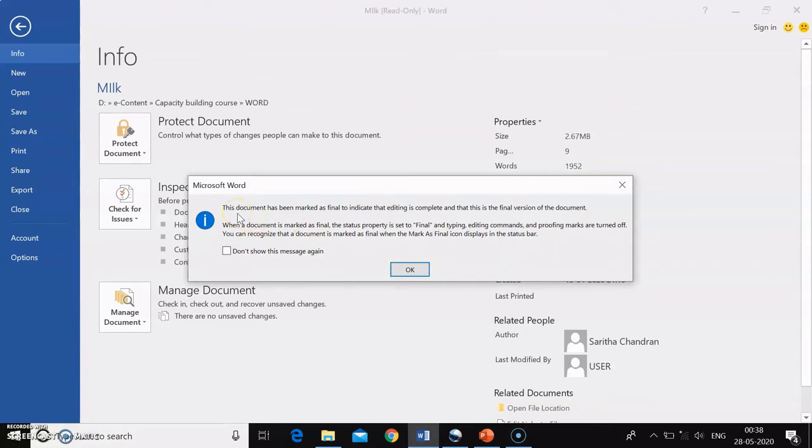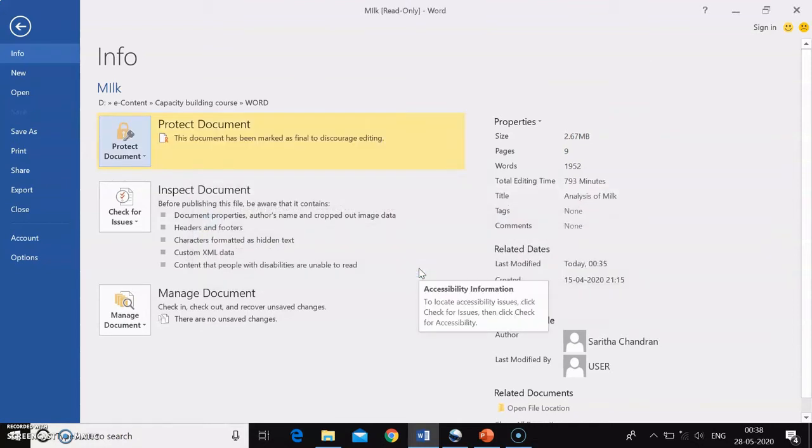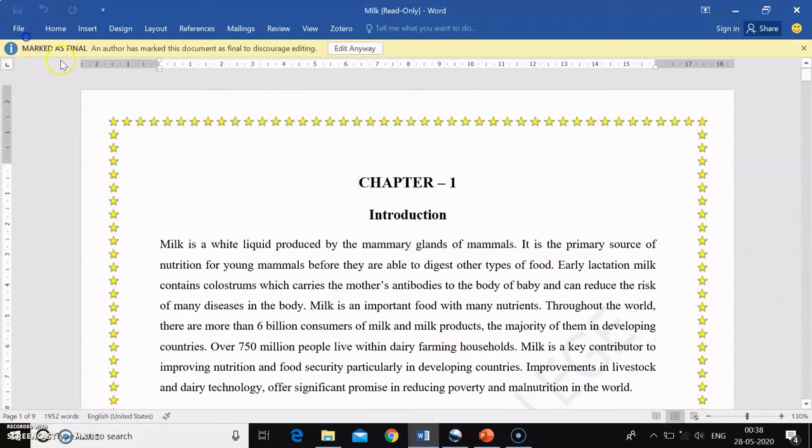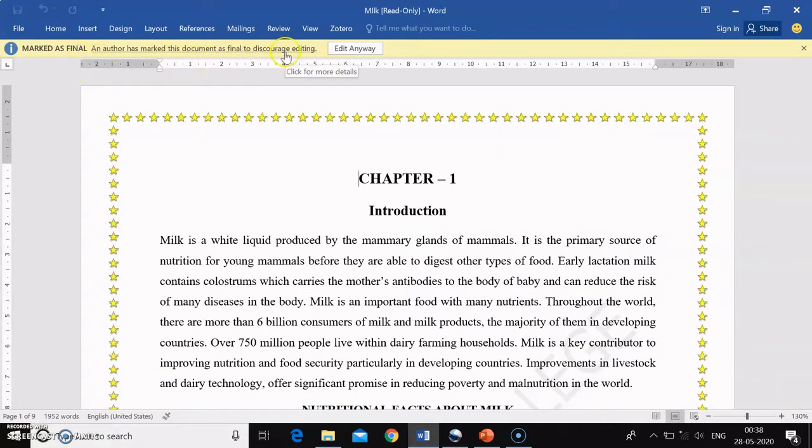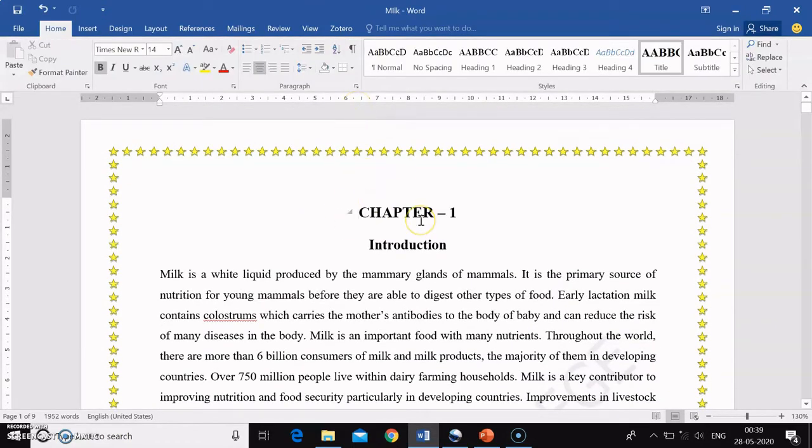Another window appears which says this document has been marked as final to indicate that editing is complete. Click on OK. Now this document has been marked as final and you're not supposed to edit it. When you go back, you can see a yellow ribbon appears on the top saying no editing is expected. But if the reader still wants to edit it, then he or she can click on the Edit Anyway button and proceed to edit the document.